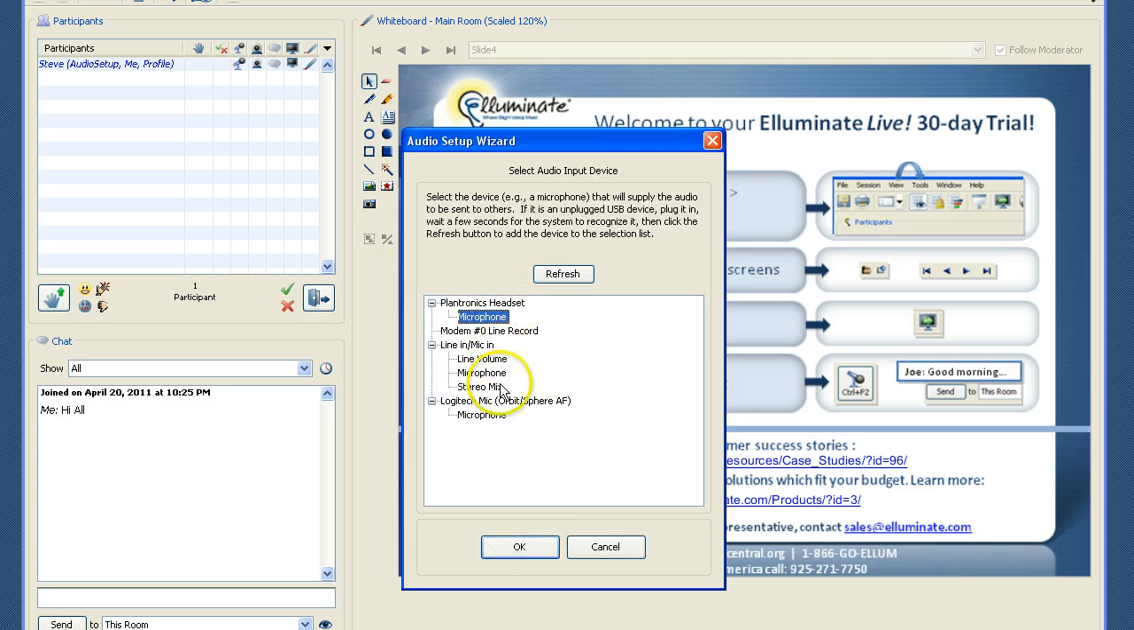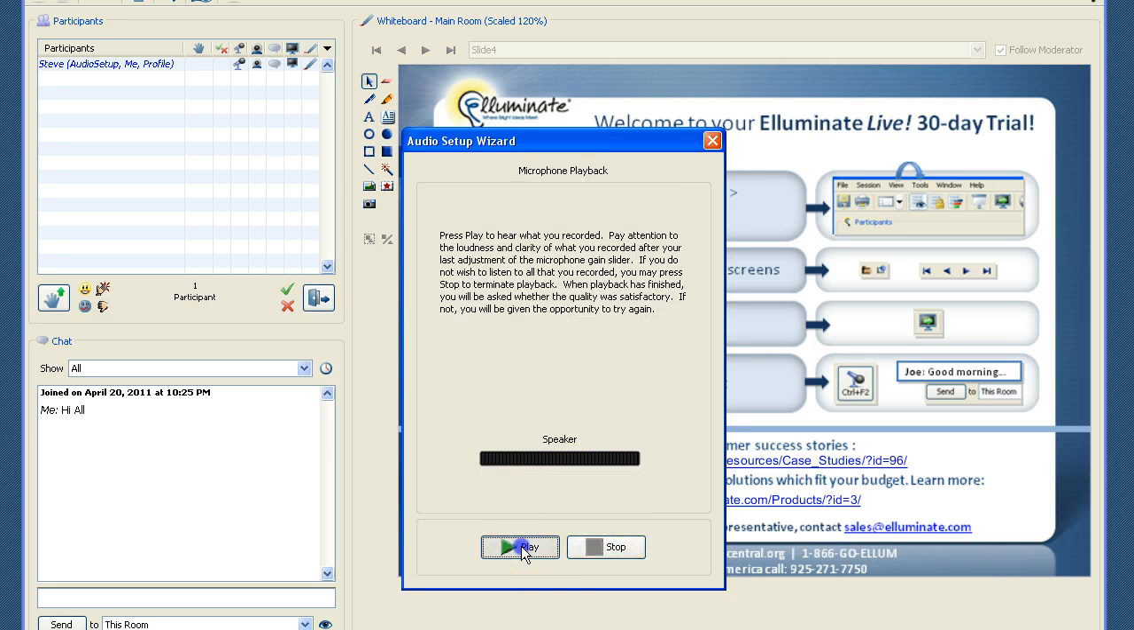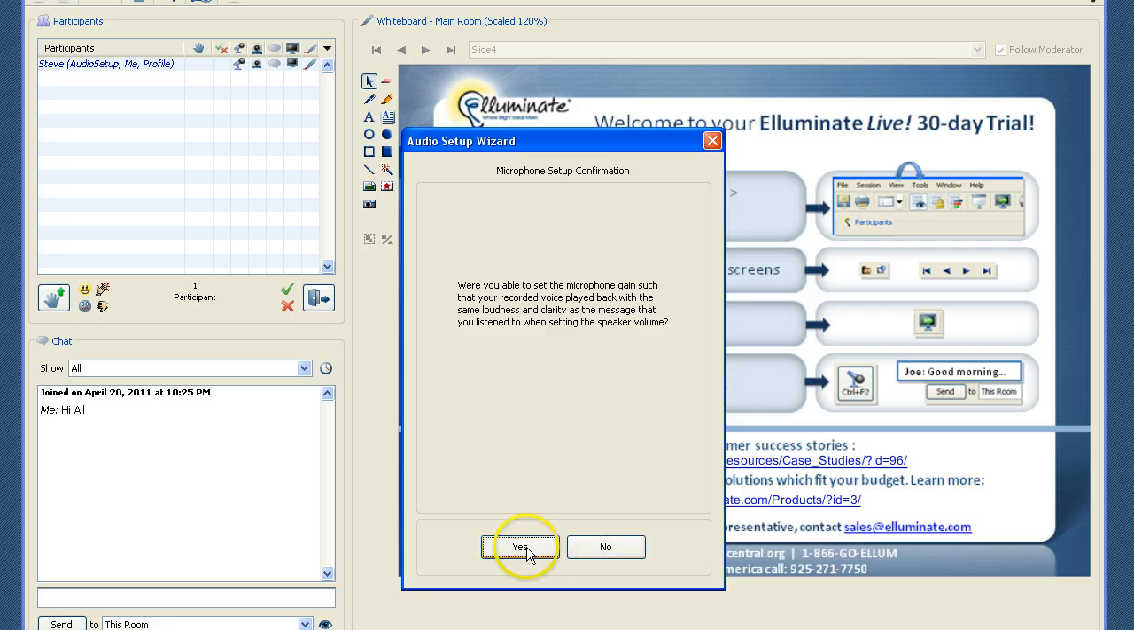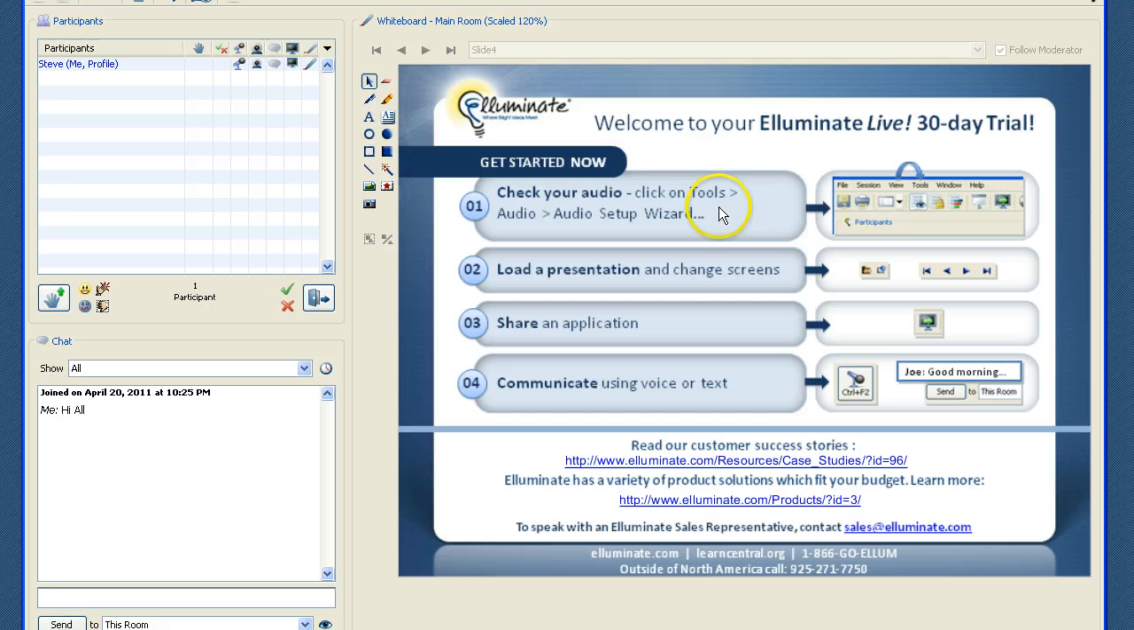And of course then the microphone that you're going to be using. And there's a test for the microphone. So we're going to try to record something, we just speak a little bit here for multiple talkers. And now we're going to stop that and then play it back. And of course I'm hearing my voice speak to me. So it does work. And yes, that's configured properly. And then there we go. So you see the audio setup.